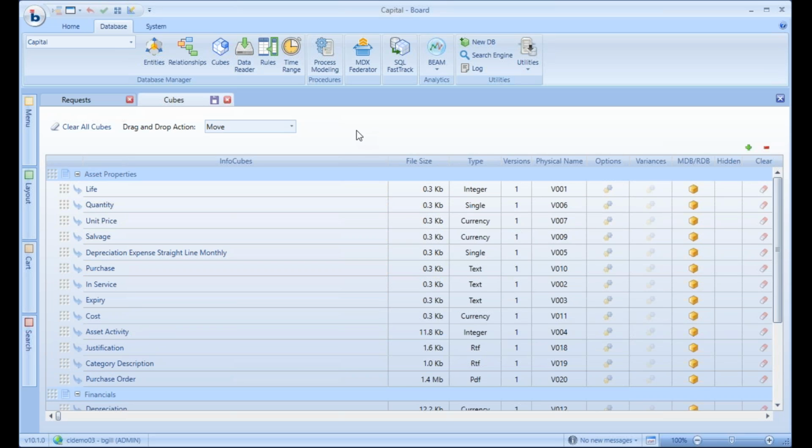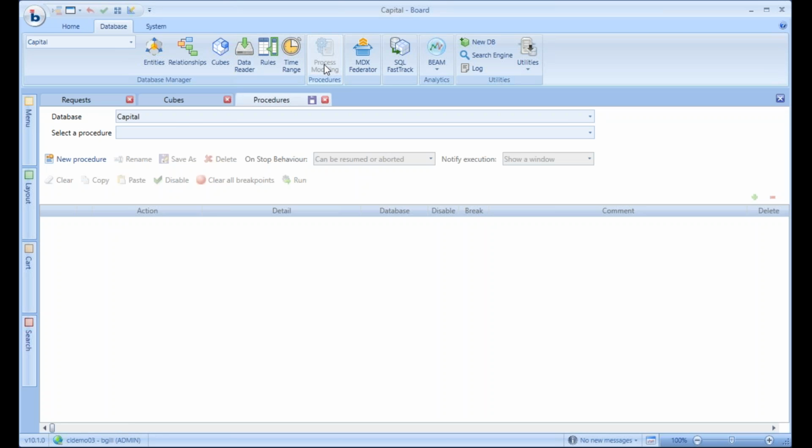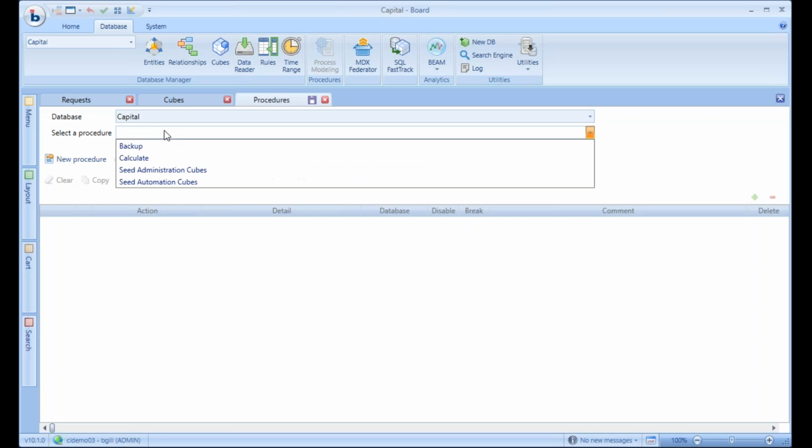Now there's another couple of processes, so we can look at those in turn as well. So here I'm going to look at my process modeling section. Already in the capital database, there's only 4. I want to do a backup, and I want to calculate, or I want to do some seeding of something that may be brand new.